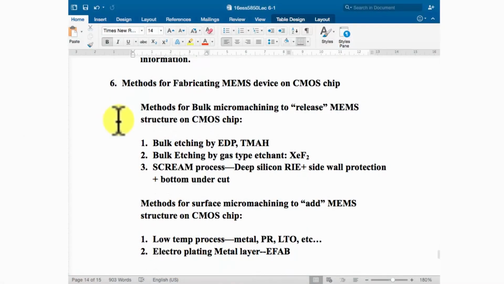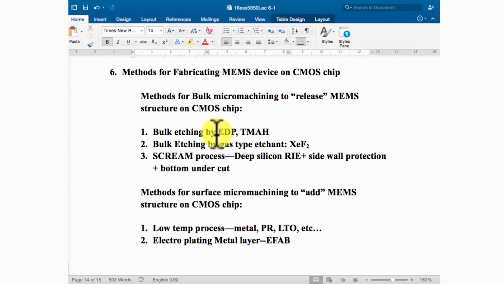So for the bulk machining method to release a structure, we can use EDP or TMAH, but not KOH, because KOH is very corrosive to your silicon dioxide and also the metal films. So don't use KOH, okay? So the only allowable ones are EDP or TMAH. TMAH's property is similar to KOH, but it's more mild. And then also you can use EDP, but EDP, as I mentioned, is a cancer-causing material, so we don't use that anymore. So the only thing you can consider now is TMAH. Okay, don't use EDP.